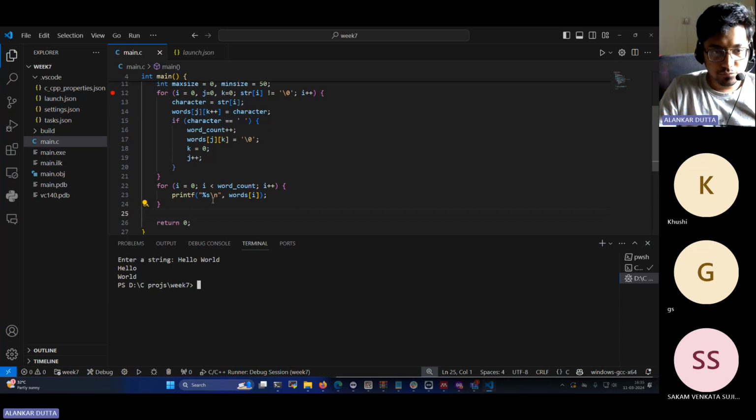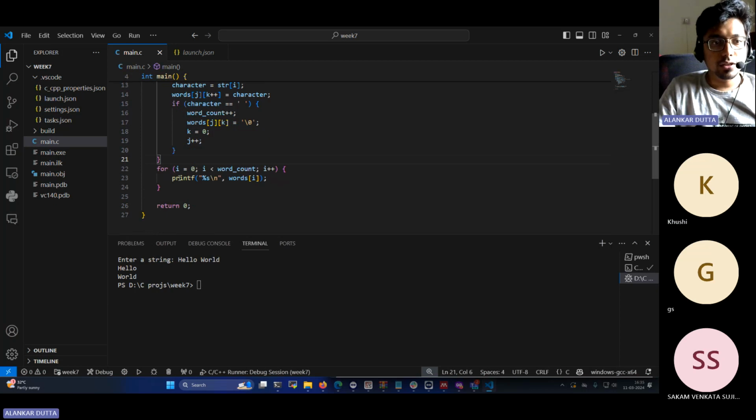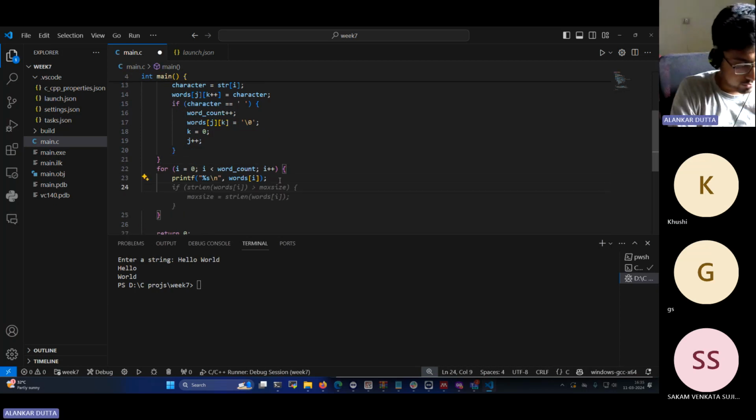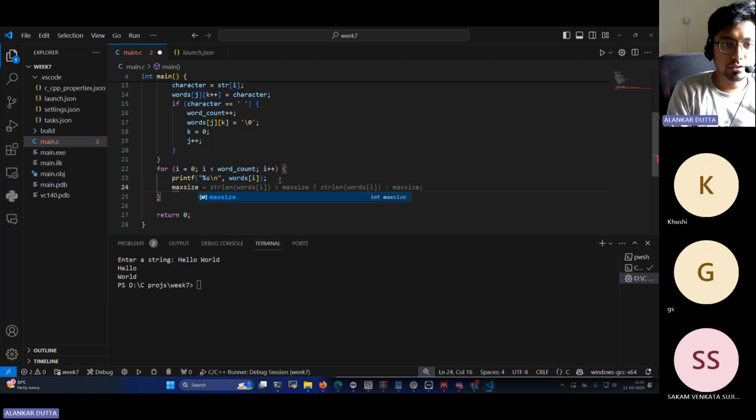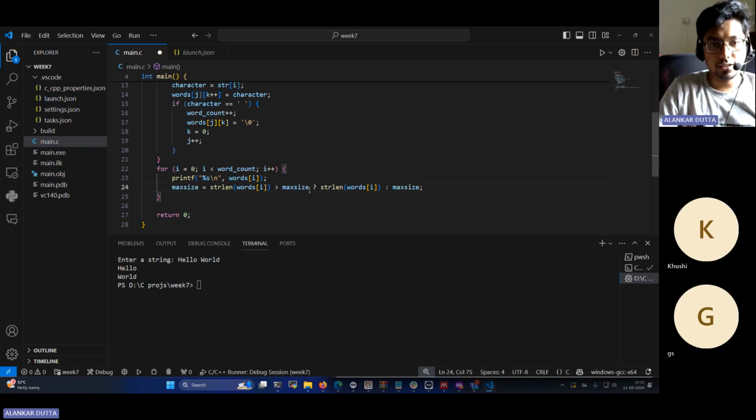So once this is done, and I'm sure that I have done this properly, then what I am going to do is now go through all the words and calculate the length of everything, and that is what strlen is going to give me. So we have this max size and min size, right? So let's do this. Then you have max size, right? And I count words i if max size. If words strlen is greater than max size, then strlen. Otherwise, it's just max size.